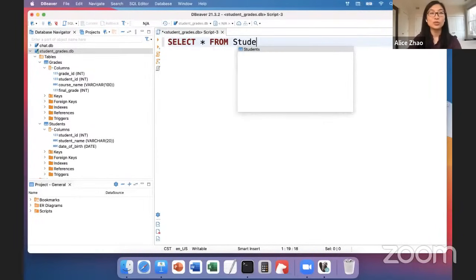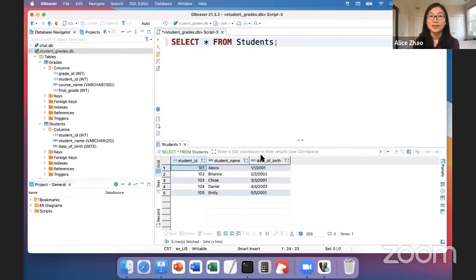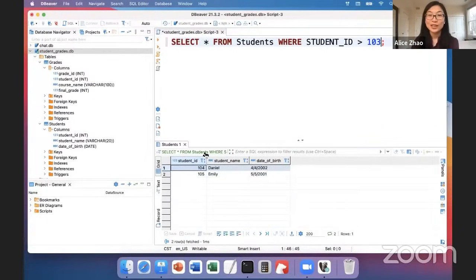So select all from students, and you can see everyone's here. And I can do where student ID is greater than 1 to 3. And there you go. And down here, it's really nice. You can even filter, or sorry, sort on here. So this is, I would say, a better way to work with a SQL database. And again, if you're just getting started, I'm using this tool called dbeaver, and I'm connecting it specifically to a SQLite database. Those are really easy to install and start using.